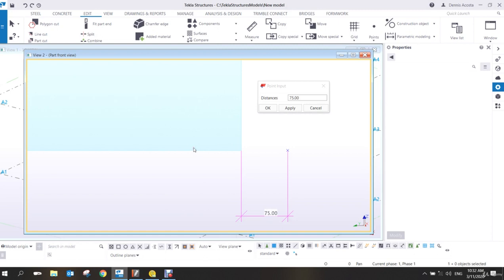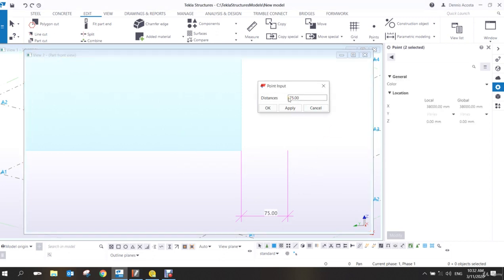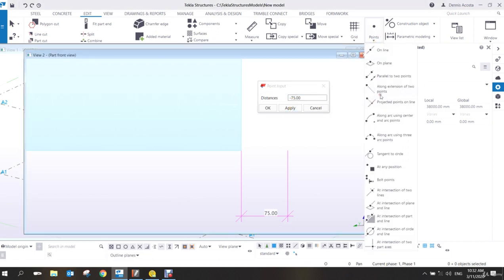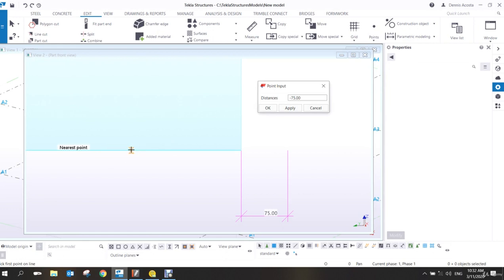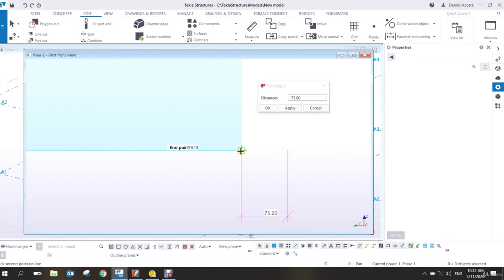The other way, without adding 2 points, I can just simply type here negative 75. If I type negative 75, apply, and then pick here. So from this point, anywhere on this line, I pick anywhere on this line, and then pick the second point. What will happen? It will go back because it's negative. So again, in Tekla Structures, it's about positive and negative value. Positive moving forward, negative backward. Going up, positive, going down, negative. Okay? So if I click on this one, then I have now the 75 here. Okay? So I have my first point.